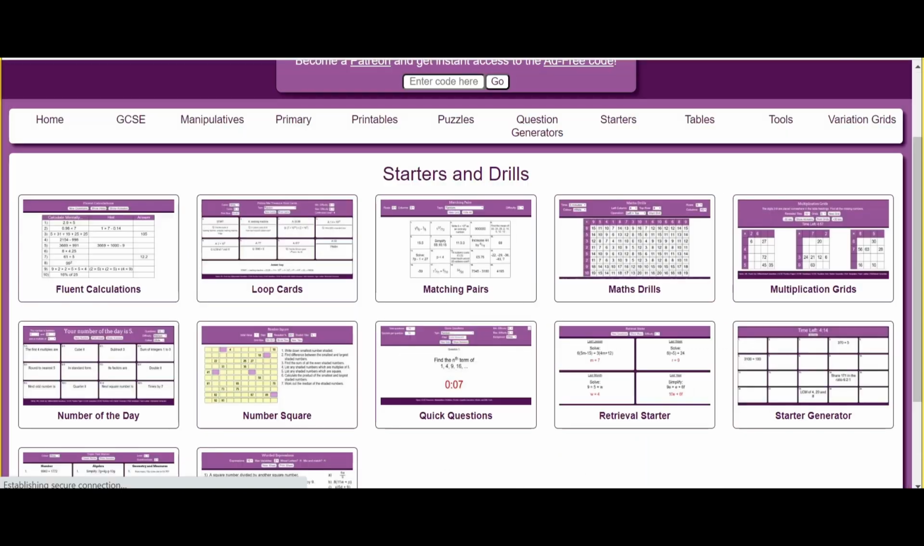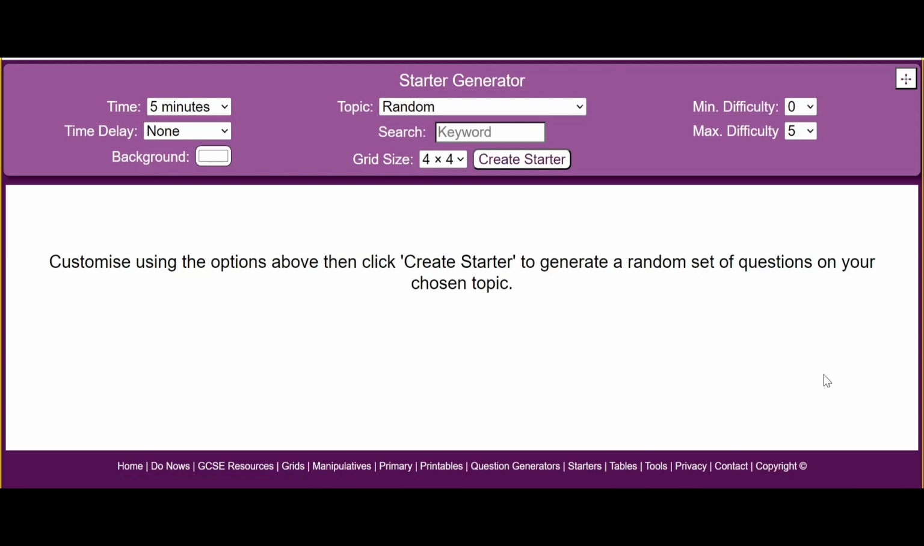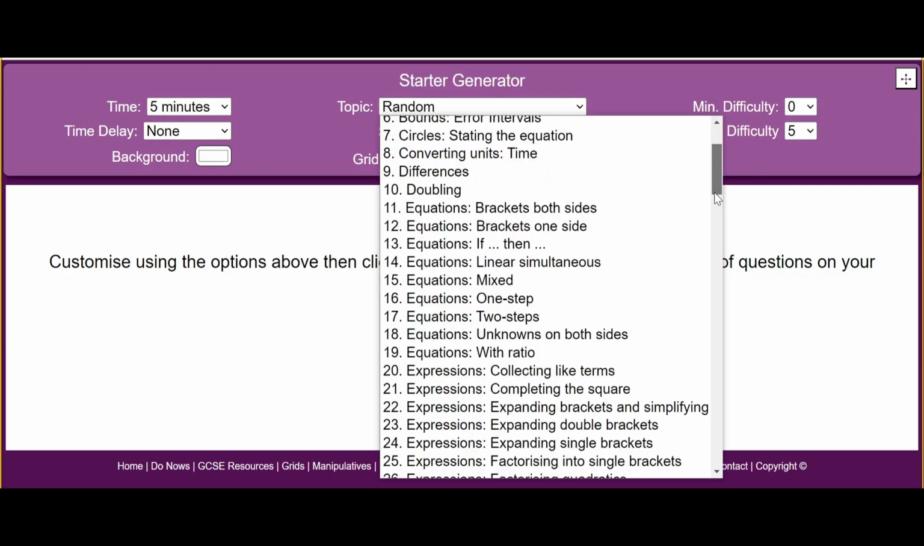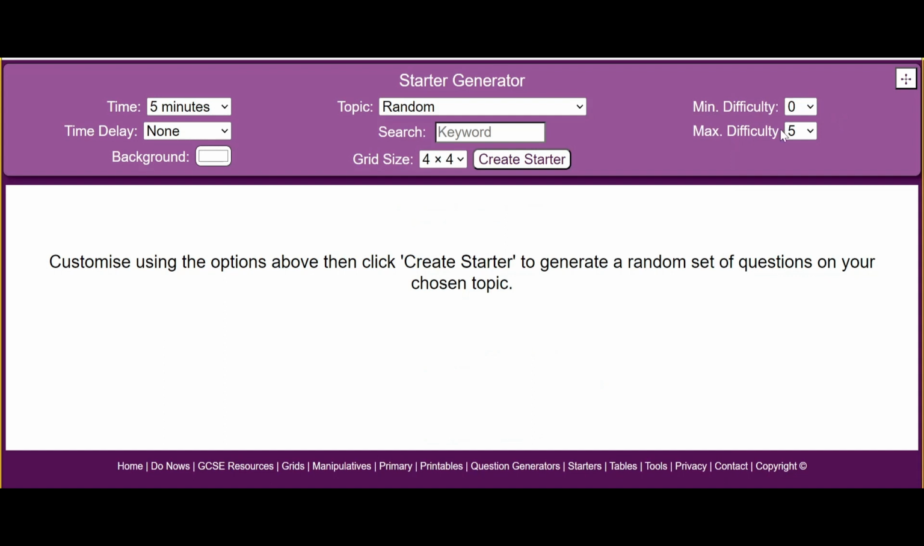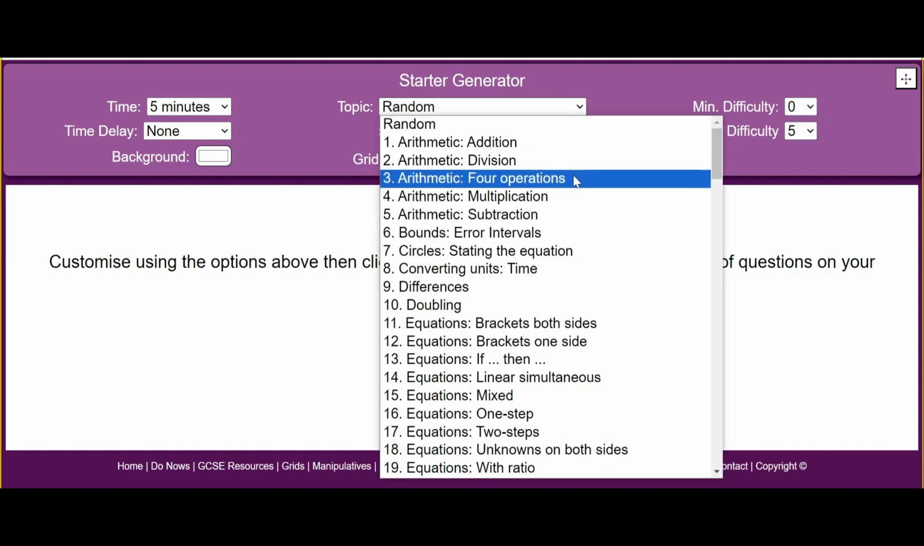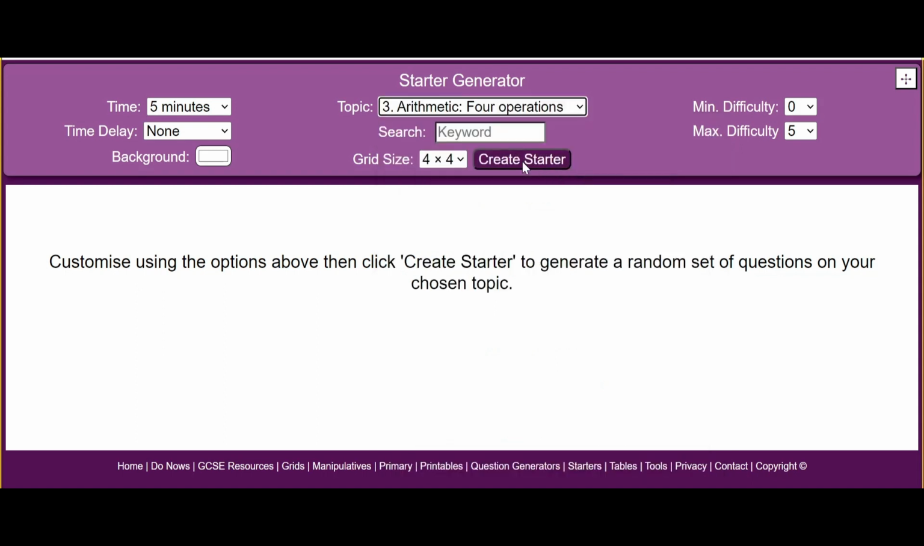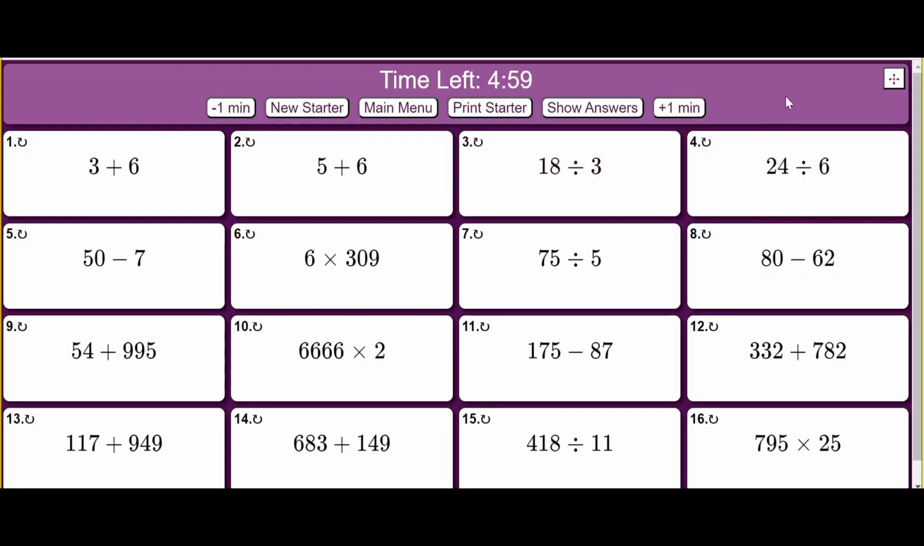If we return then to the starter menu, we go to starter generator. This is very similar. It has the same 132 topics available, and it has minimum and maximum difficulty this time. So if we were to click on the arithmetic 4 operations again and create starter, 16 questions will appear for your child to attempt.